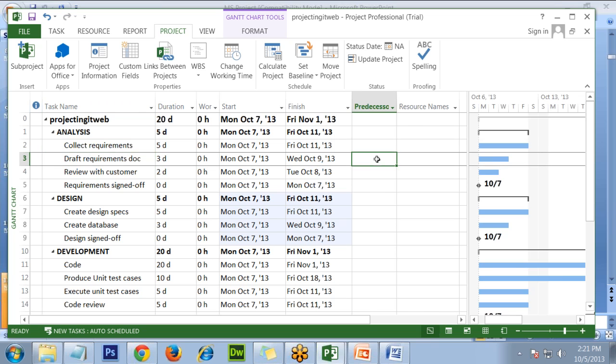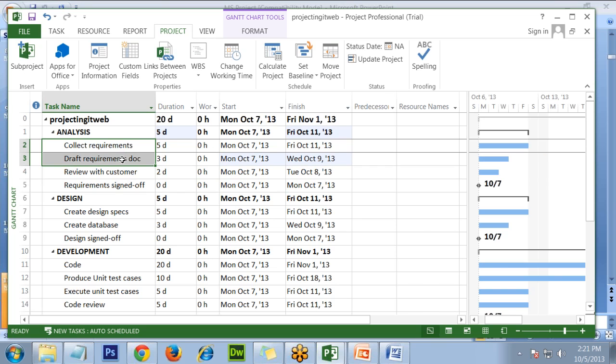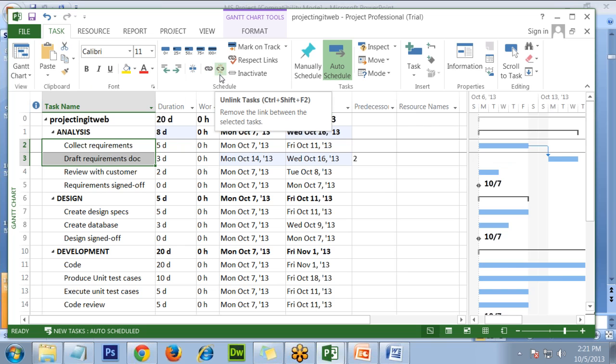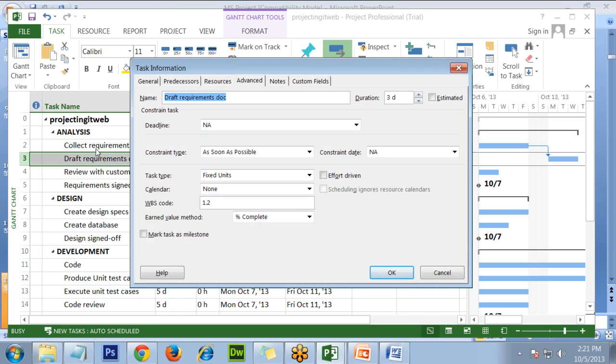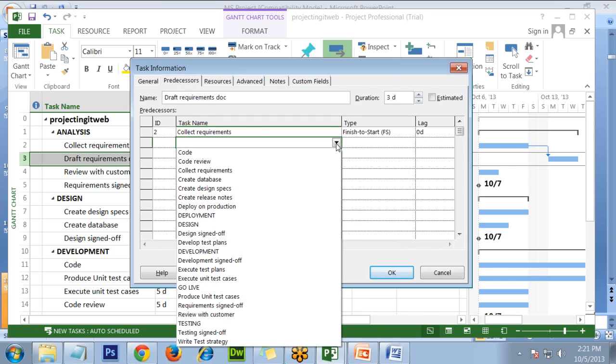So when I create dependencies, I can simply enter 2 here, and I've created a task dependency. So now draft requirements is dependent on collect requirements. So you see it has taken a shape. If you want, you can even create it using select tasks, go to the tasks menu bar and create the link. Same thing. You can even create it by double clicking on the task, go to predecessors column, and here you can drop down the list.